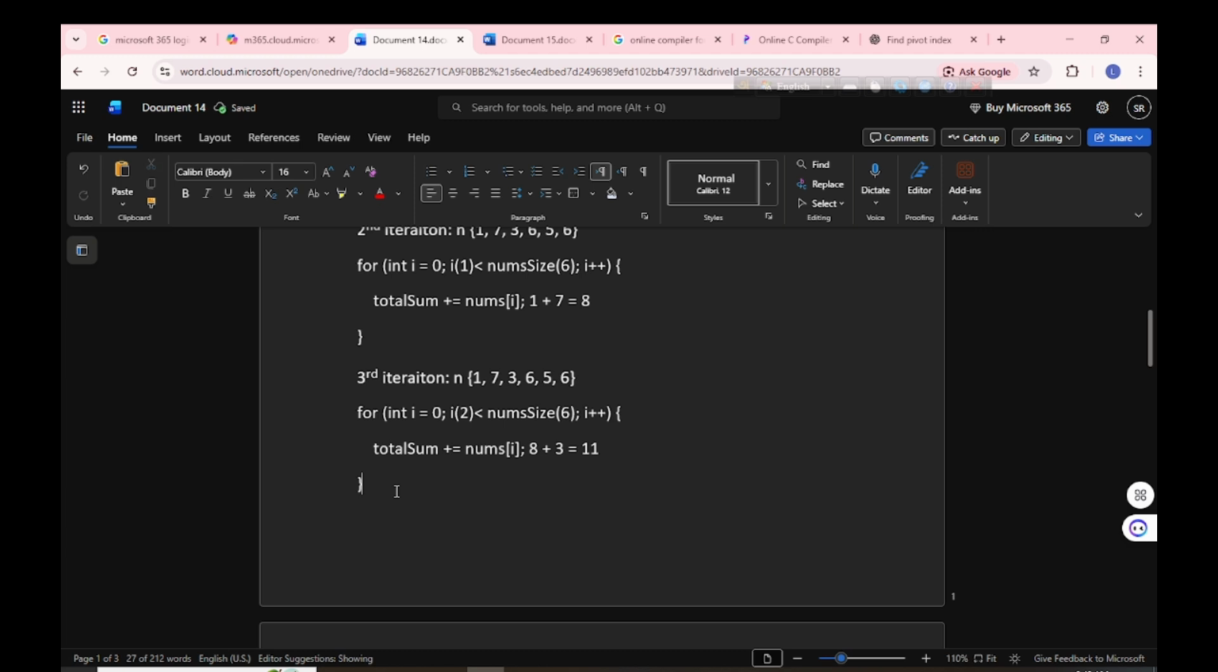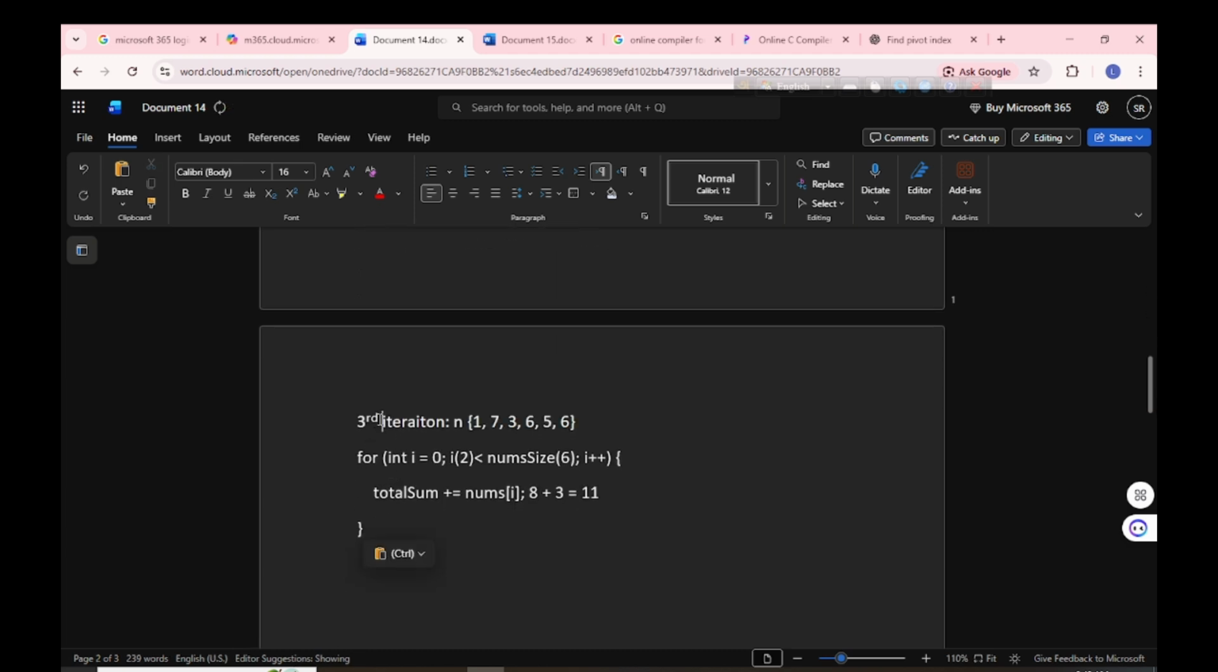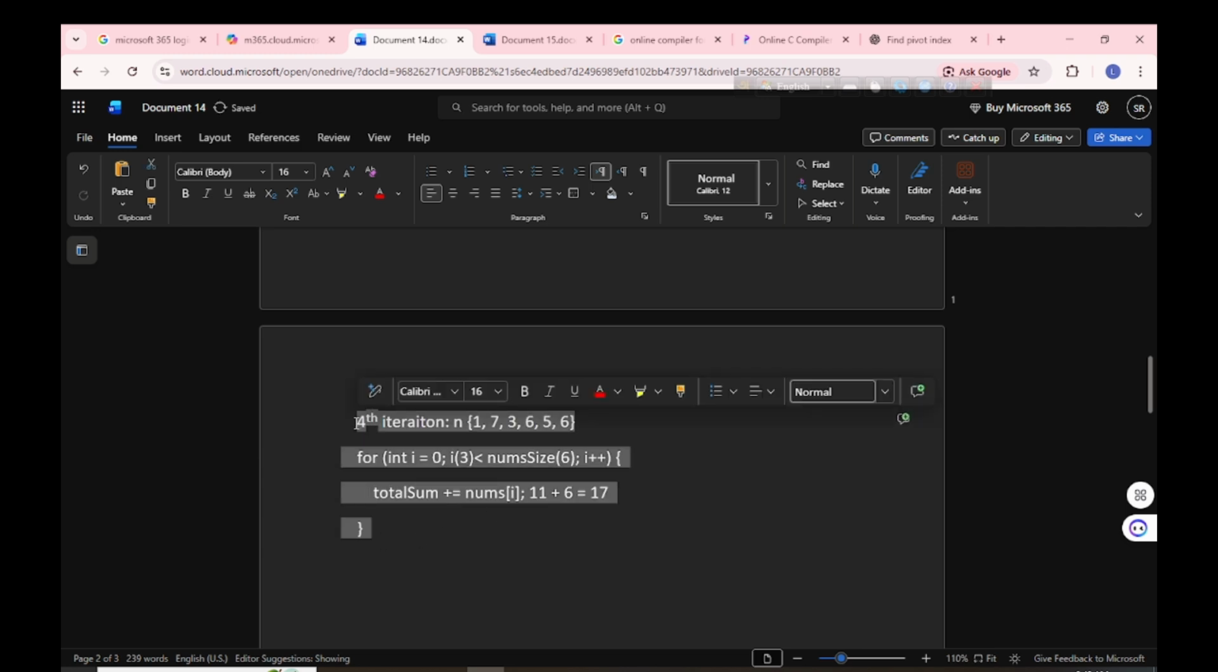So this is how all the iterations will carry on, and we will get the final result, right? If you want, I can stop here, but I'm just showing you. So this should be 3 here, 0 1 2 3. So 11 plus 6, 11 plus 6 would be 17. 17 plus 5 and 6, this is how it will work.